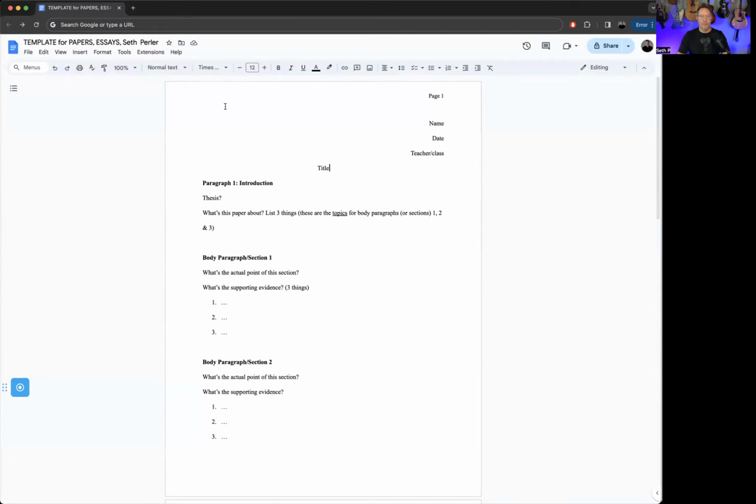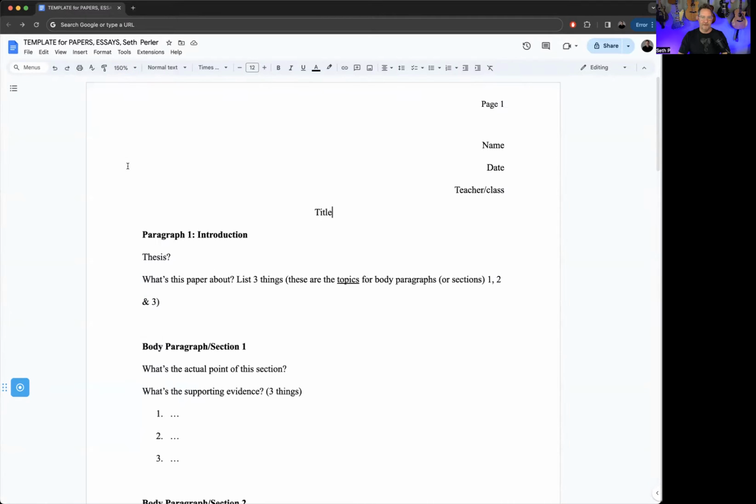Here we go. This is how it works. Essentially, you're going to open up your new document and you're going to have a blank document in front of you. I'm going to enlarge the size of this here. And the first thing you're going to do is NDTT. So name, date, teacher, title. So pop your name in there, obviously.